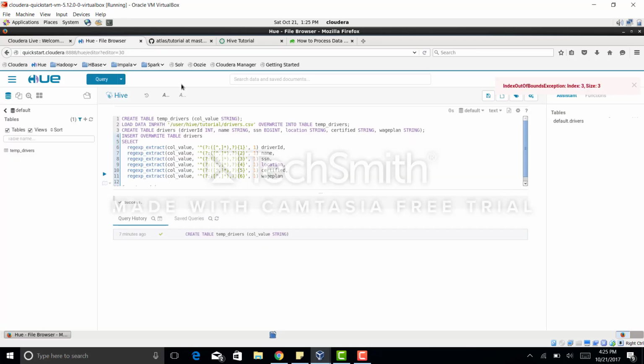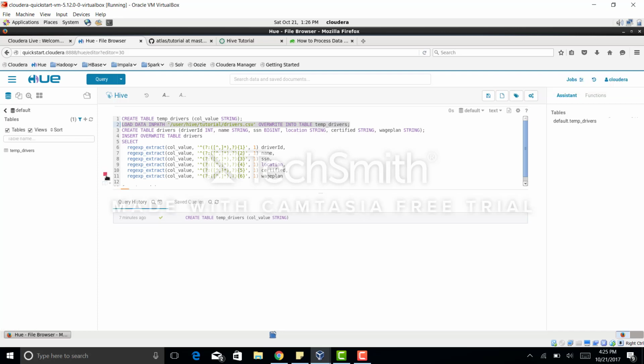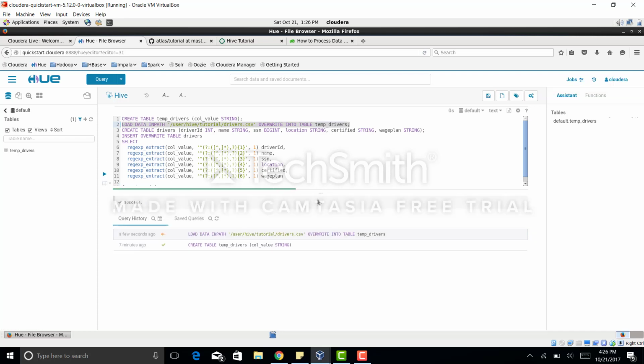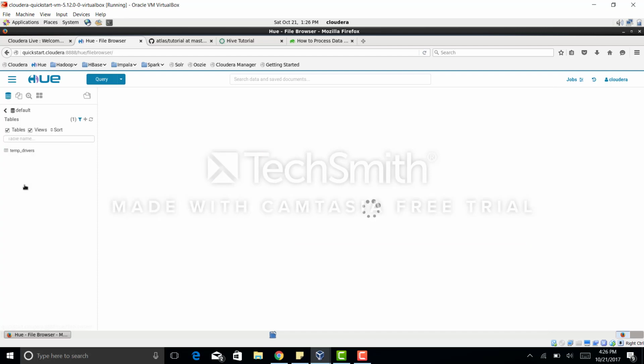Looking into the query, the first one is creating a table temp_drivers with one column. When I run this query, you can see the temporary drivers table is created, and the second one is to load the data where we put the drivers file. When I run this query, you're going to see that this is a success. So let's see in the file system whether the file is present or not.